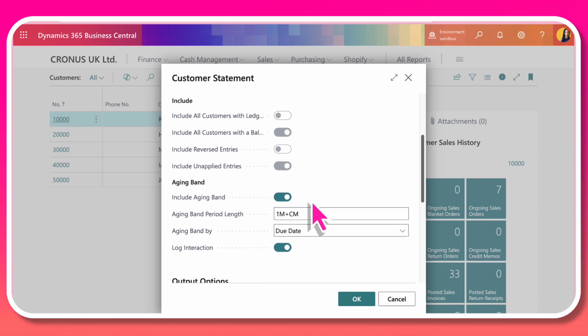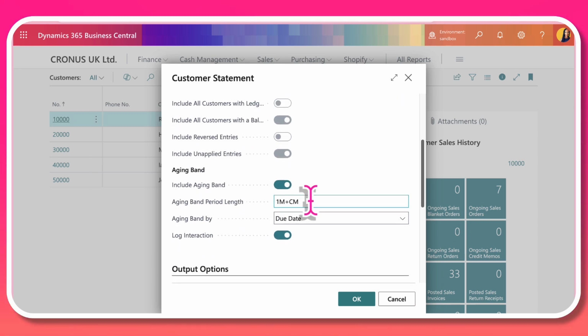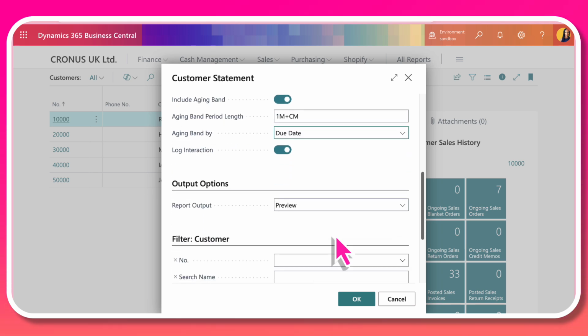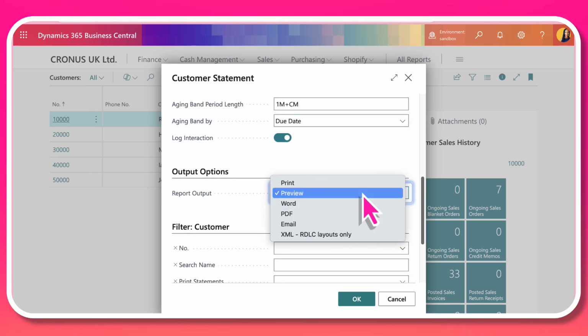So there's an aging band here as well, and you can choose to have aging band length periods. This is 1 month plus the current month, and then it's overdue each month. Age the band by the due date or by the posting date. And if you want to log the interaction to show the system that the statement went out, then it will do that too. You then have the report output.